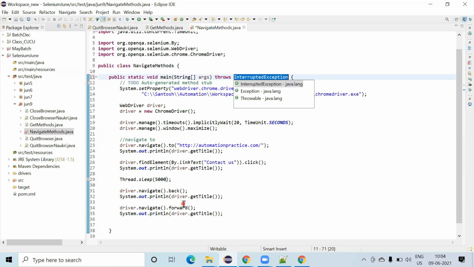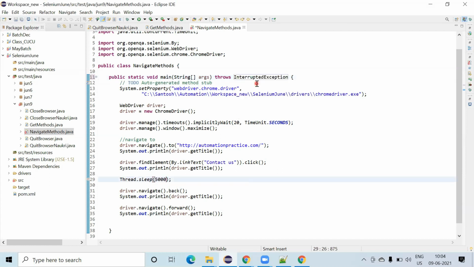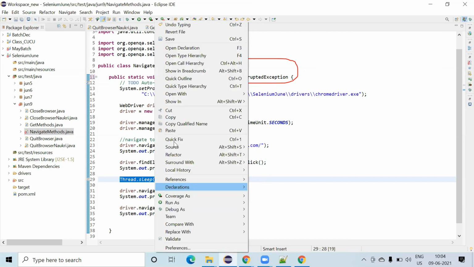Something is happening, which means you cannot use Thread.sleep directly. You have to use some throws. What is this throws? We'll discuss sometime later, but as of now, what you do is add any one of the throws. So you can say this one, InterruptedException. You don't need to type this one also, automatically it will come if you are using Eclipse. This is done.